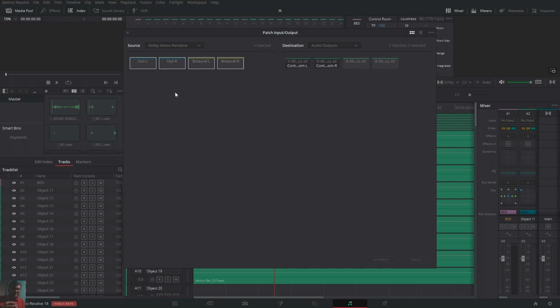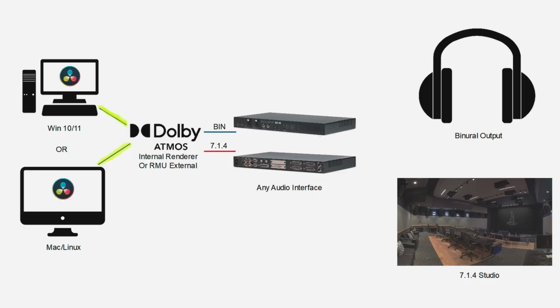If you are having a 7.1.4 configuration system, like you have the perfect studios and everything, and you want to monitor on binaural as well at the same time, in that case you can have the 7.1.4 configuration to your speakers from your audio interface, as well as from the interface you can have it for your headphones also. I'll just demonstrate. I'll assume this to be a stereo and I'll assume this to be a binaural, so you can do that. Let's go back to the Resolve here.